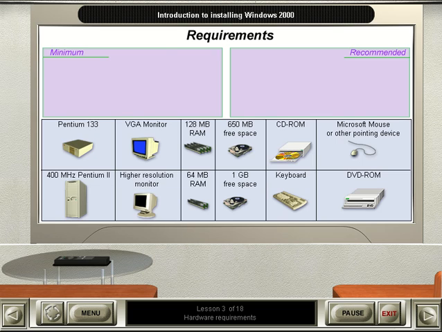Microsoft has put out a list of minimum and recommended configurations for installing Windows 2000. Which of the following do you think are minimum and recommended configurations? Drag each hardware specification into either the minimum or recommended configuration slot. You can do this by dragging a specification over to the respective computer with your mouse.